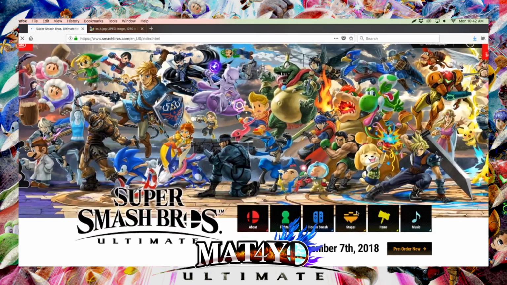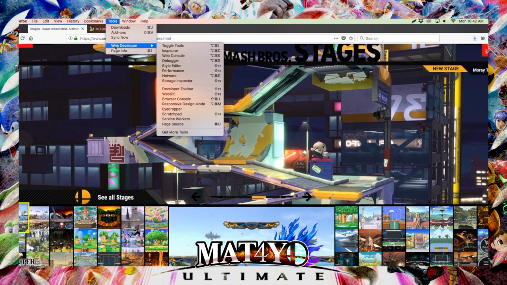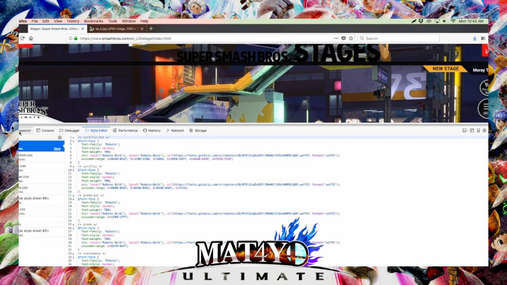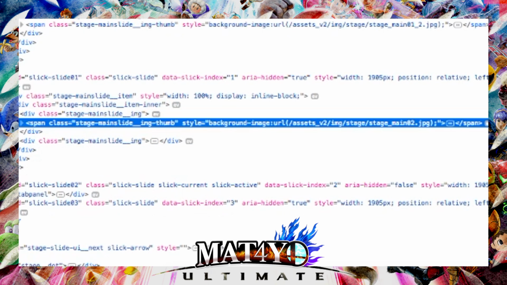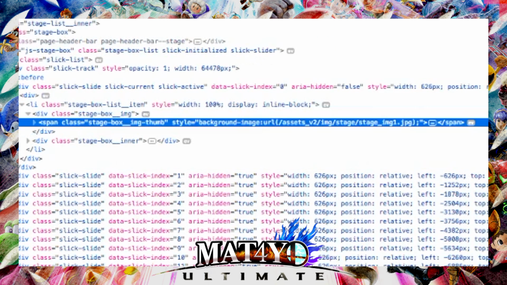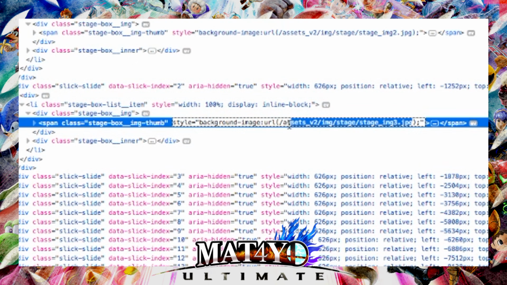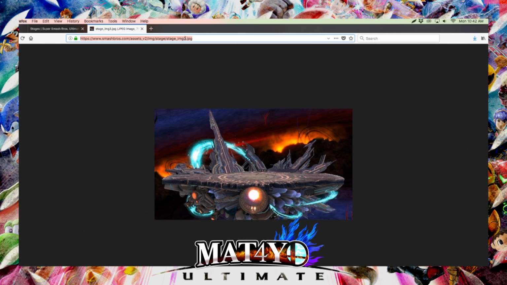Take a look at a different part of the website, maybe stages. Let's see what they have here and how they identify each stage. Let's search under the inspector for JPG. Stage main 02, stage main 02, main 03, main 04. So it looks like they have these: stage image 1, stage image 2, stage image 3. It looks like they have them labeled by number as opposed to the name of the stage. Precisely, so that would be image 3.